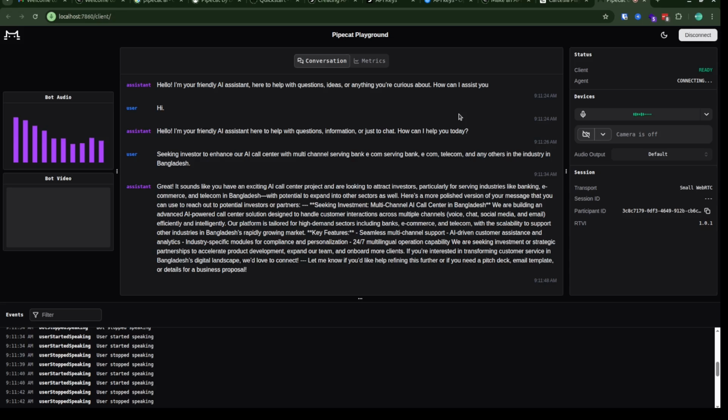We are building an advanced AI-powered call center solution designed to handle customer interactions across multiple channels: voice, chat, social media, and email efficiently and intelligently. Our platform is tailored for high-demand sectors including banks, e-commerce, and telecom, with the scalability to support other industries in Bangladesh's rapidly growing market. Key features: seamless multi-channel support, AI-driven customer assistance and analytics, industry-specific modules for compliance and personalization, 24/7 multilingual operation capability. We are seeking investment or strategic partnerships to accelerate product development, expand our team, and onboard more clients. If you're interested in transforming customer service in Bangladesh's digital landscape, we'd love to connect.